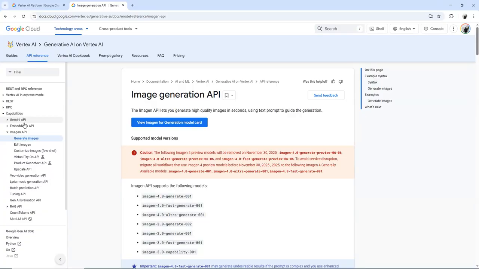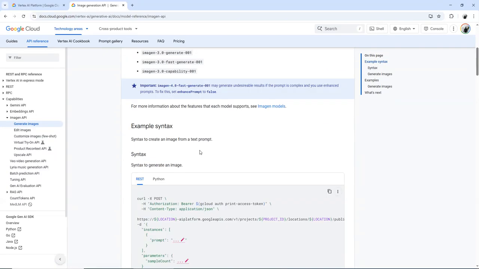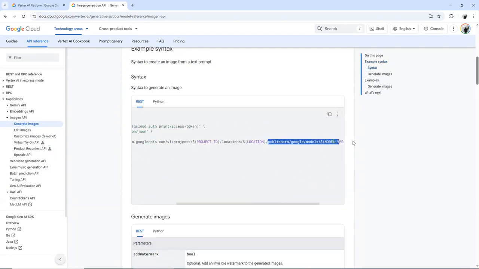This application uses three Google Cloud REST APIs. The first one is generating images from text prompts. And the endpoint is predict. It's used for creating new images.